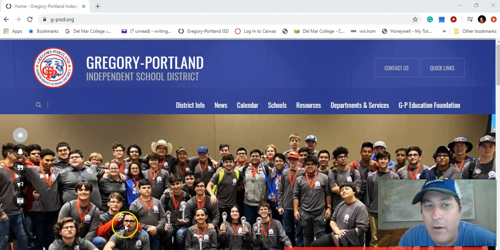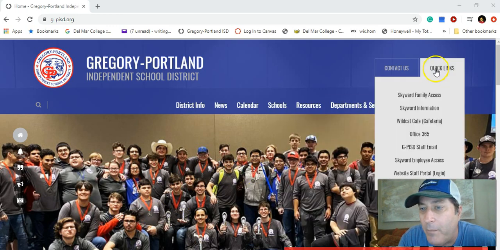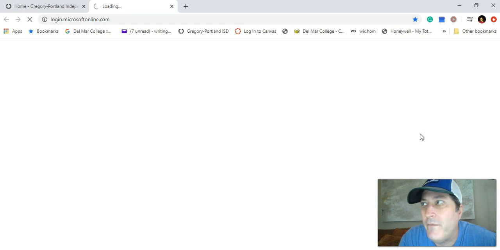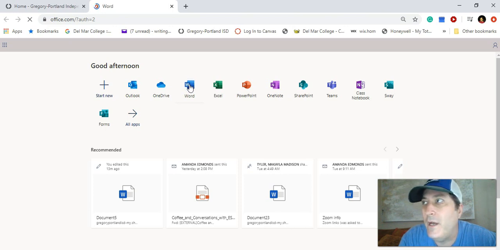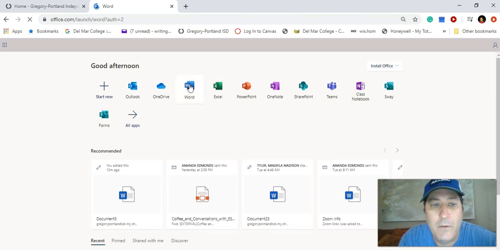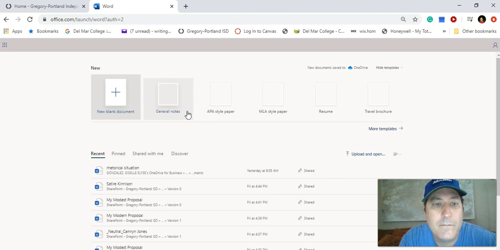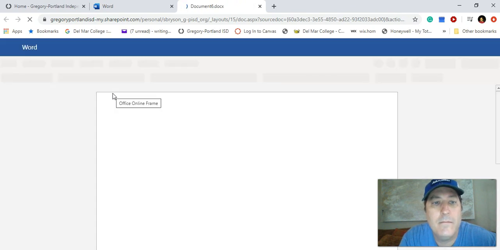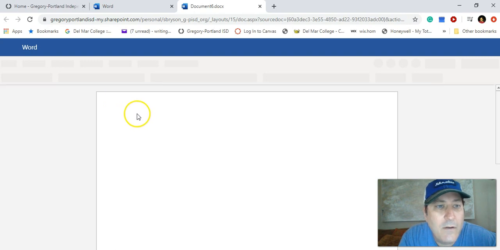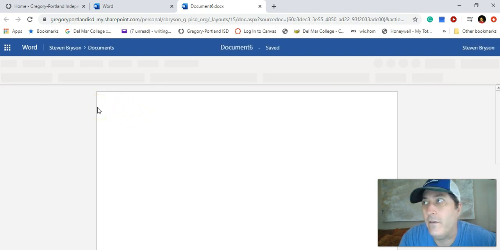First, you want to go to the Gregory Portland Independent School District website and open up Office 365, which has been provided to you by the district for free. And we're going to make our chart as a Word document. There are other ways to do it, but I want to keep it simple. So we'll just start with Word, with a blank document. And we're going to insert a chart.